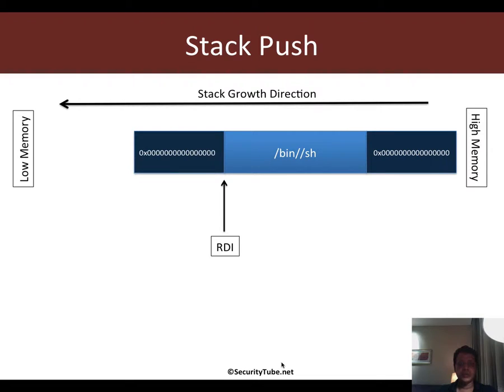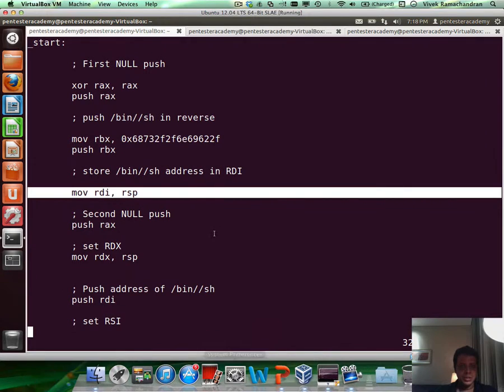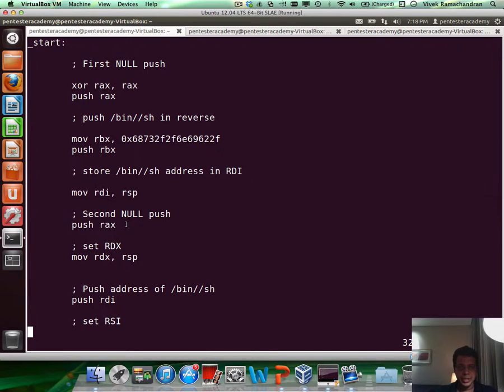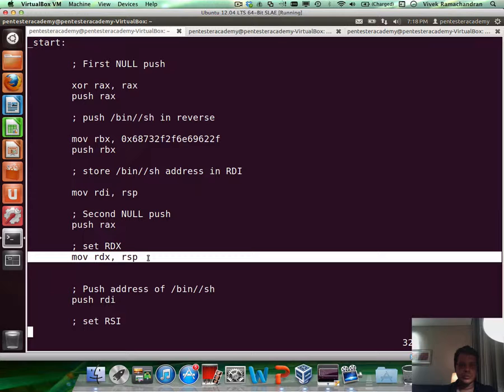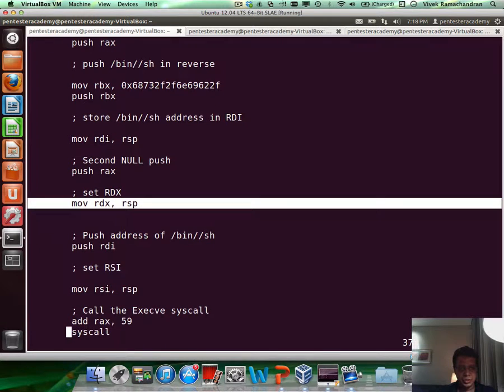Now after this, I'm going to push in another null. Now keep in mind that RDX also needs to point to a null. So I'm going to push RAX once again, which was already all zeros. And then I'm going to move RSP into RDX to ensure that RDX now points to a null value.